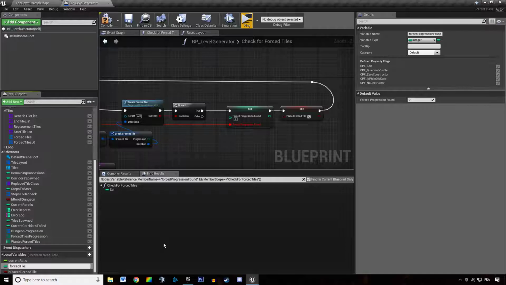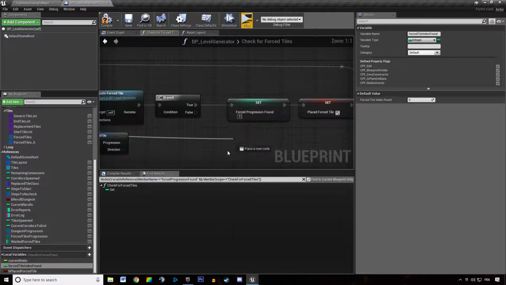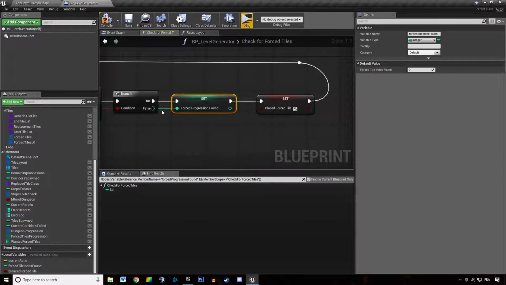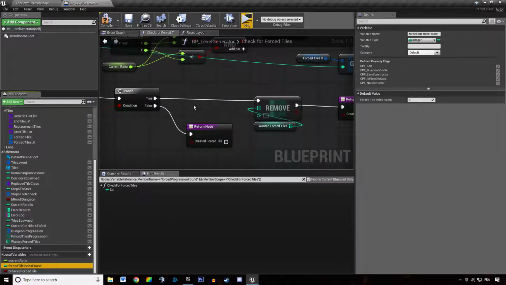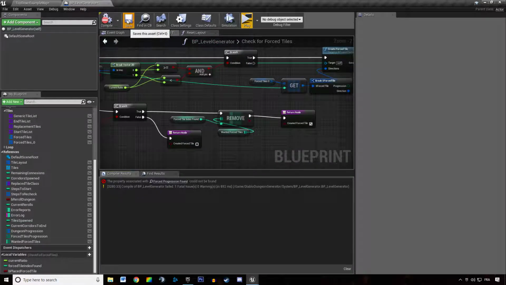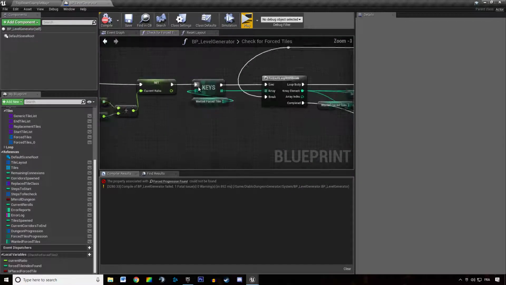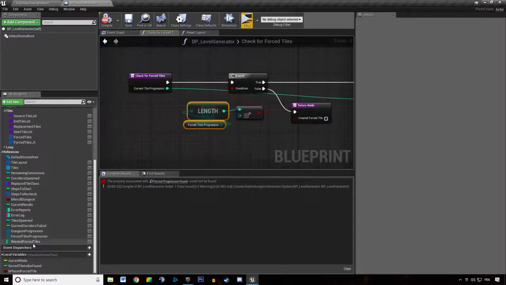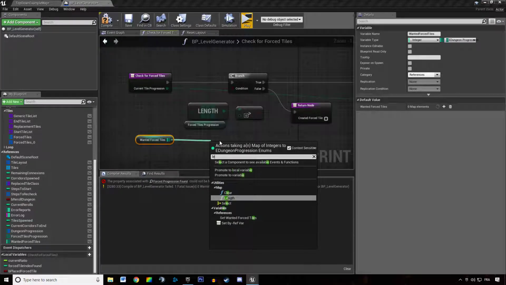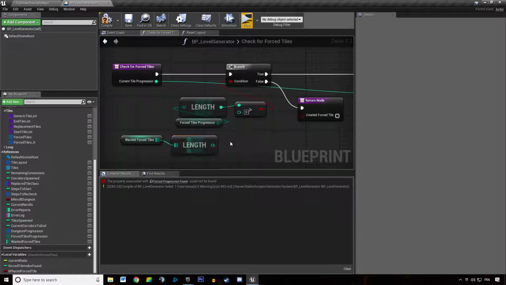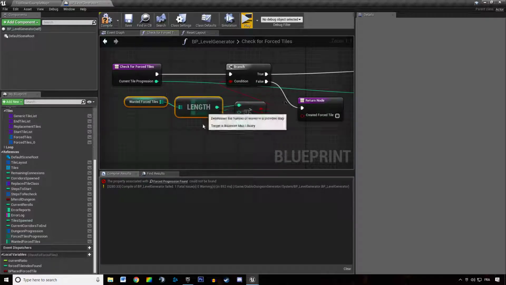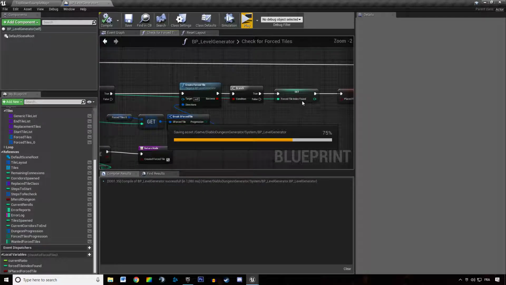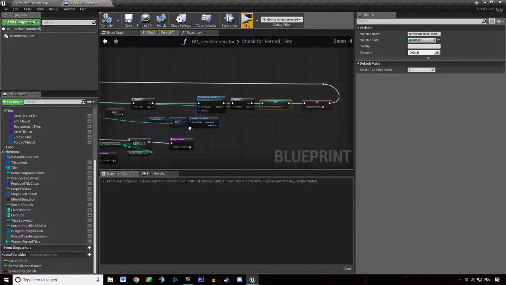forced tile index found. We want to get rid of that wire, and we want to grab the array element, forced progression found, and we want to remove that from our map of force tile, wanted force tile. Force tile progression, we don't want that anymore. We want the wanted force tile length, like that. And then we want to hit refresh all nodes because it was throwing an error for no reason.